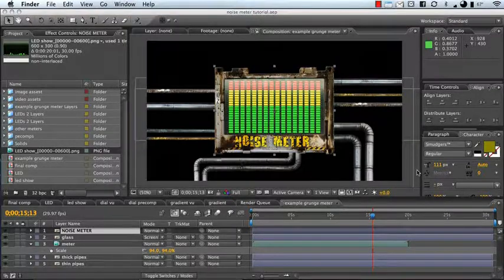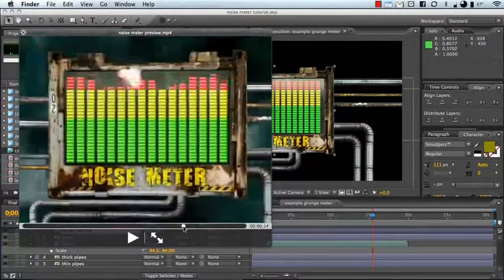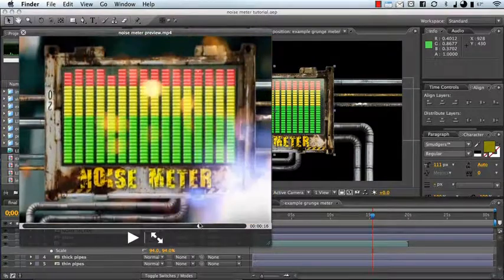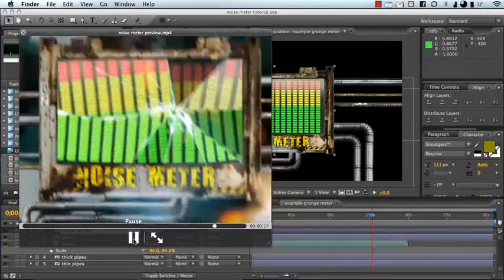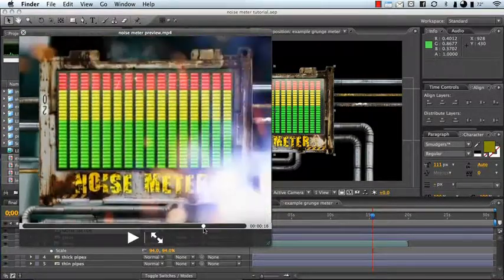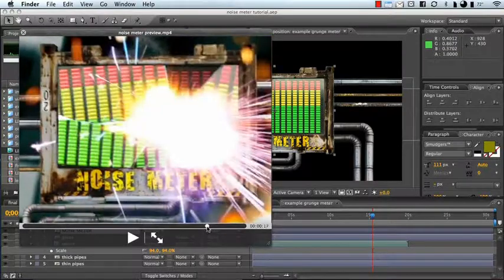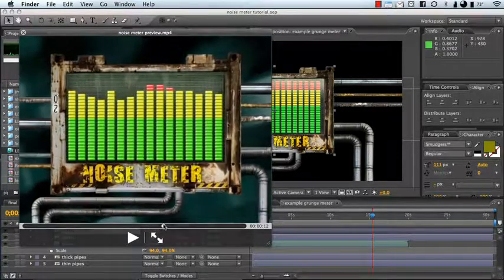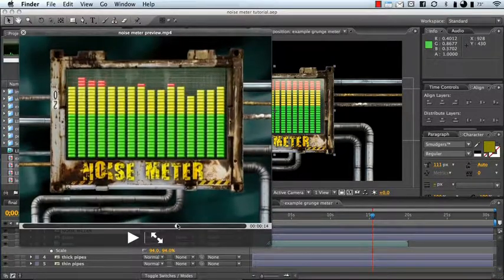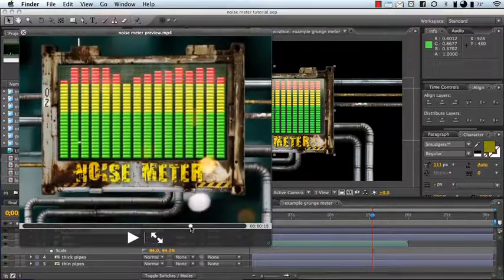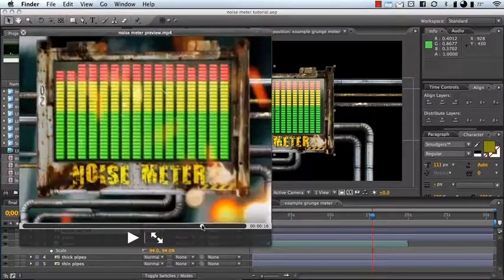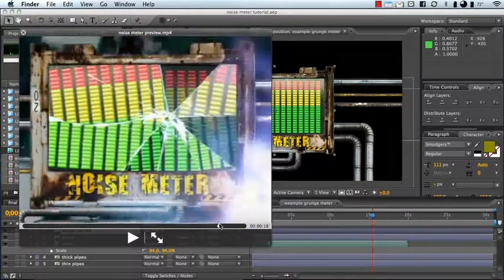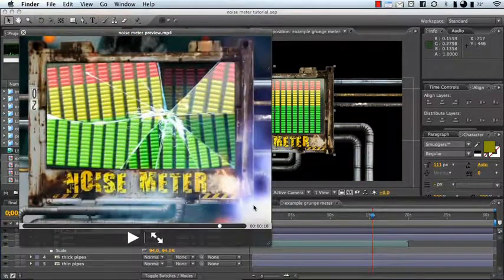Alright, now for the fun part. We're just going to grab a bunch of Video Copilot Action Essentials 2 elements and insert them into our composition, basically. And what we want to happen is, slowly the elements start coming in. There's a spark here and there, and then they slowly start building up until there's so much destruction going on in the scene. There's some smoke elements here.